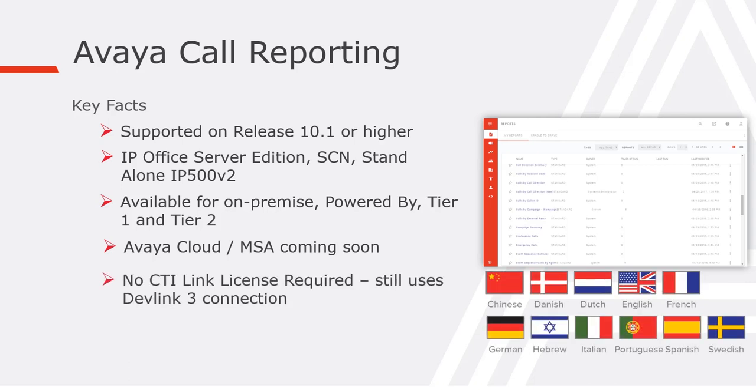One nice thing about Avaya call reporting, no CTI link licenses are required. Okay, so if you have that Server Edition, or if you have an IP Office environment in a small community network, you don't need 10 CTI link licenses. You don't need 3. You don't need 5. No CTI link licenses. So that is tremendous cost savings.